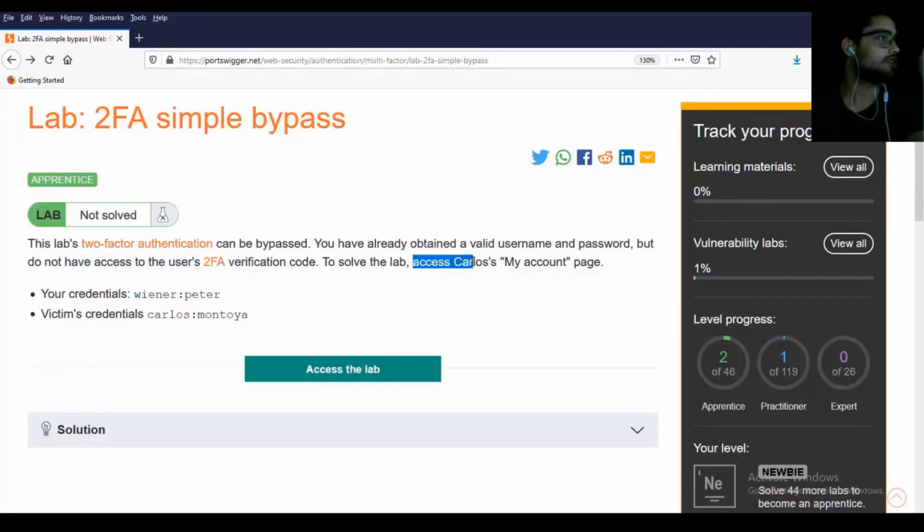So we have the session. For example, Carlos is a victim of a phishing attack, and the attacker stole his credentials. As you can see, the username is carlos and the password is montoya. So when he wants to access the account, we see that there is a two-factor authentication inside. But how do we skip this?